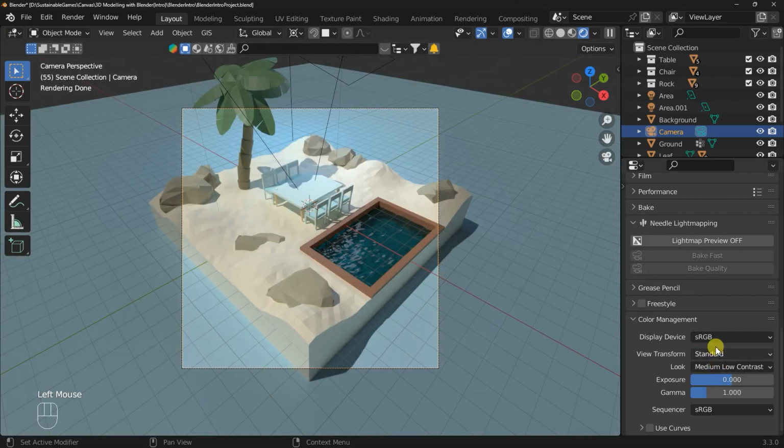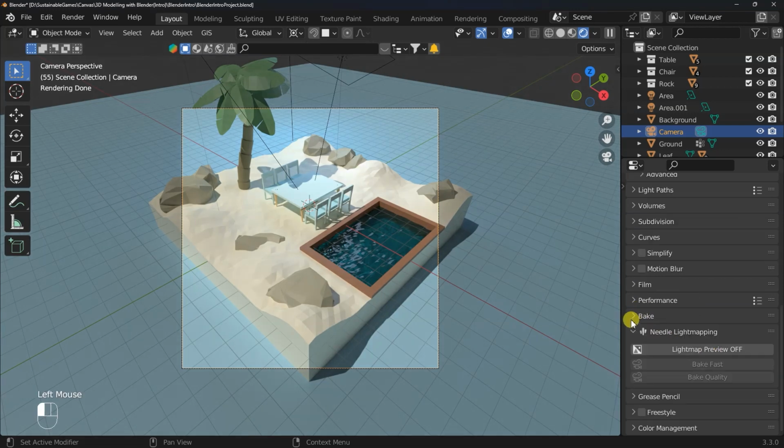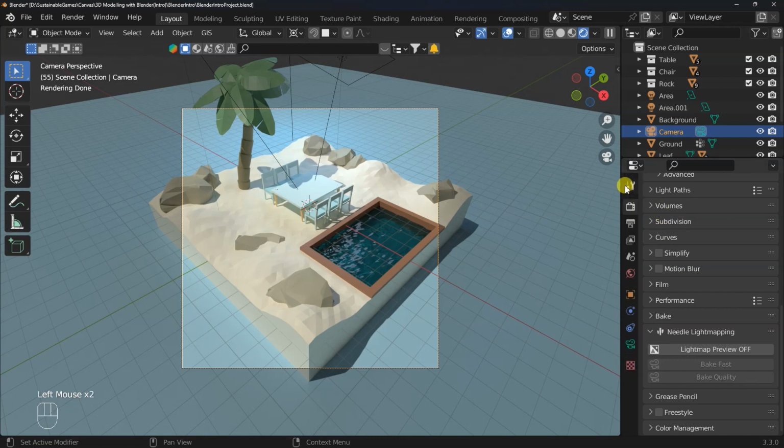So I think I love it as standard because I want it to be sharper. For the exposure, you can make it a little bit brighter depending on the effect you want to get. So I think I'm good with this, and I can move on to the next.